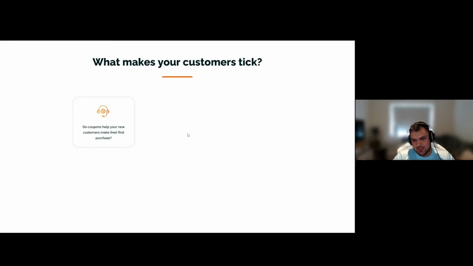So the first thing I want to talk about is, do coupons help your new customers make their first purchase? Often we'll talk about giving out coupon codes and showing a nice 10% off to your new customers. However, maybe it doesn't really work and you could be throwing away 10% of your revenue. So that's something you may want to test and optimize to see exactly how effective it is. Does showing 10% off work most for getting conversion over the line, or does showing no coupon at all still have that same effect?